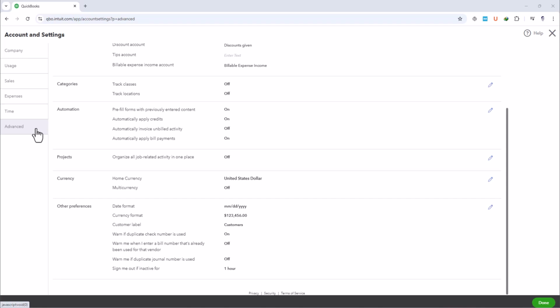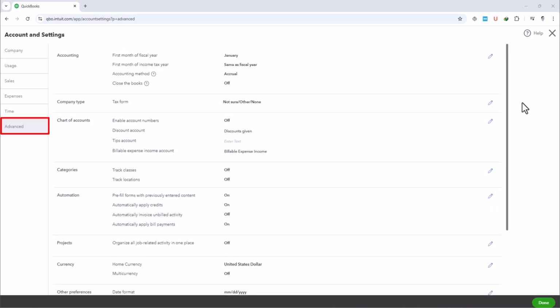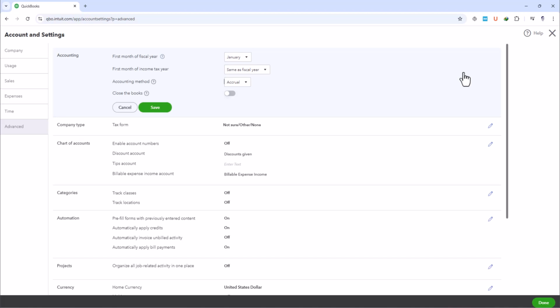Finally, let's navigate through the advanced settings in QuickBooks Online, which is where you can configure the more detailed aspects of your accounting setup to ensure everything runs smoothly and aligns with your specific business requirements. In the Advanced tab, you start by setting up your accounting framework. This includes selecting the start month for both your fiscal year and income tax year, which ensures that all reporting aligns with your financial planning and tax obligations.